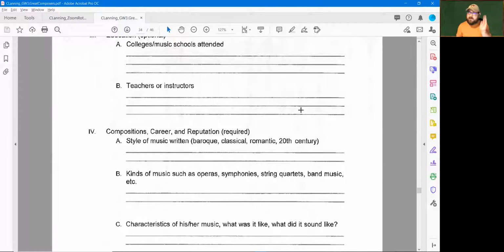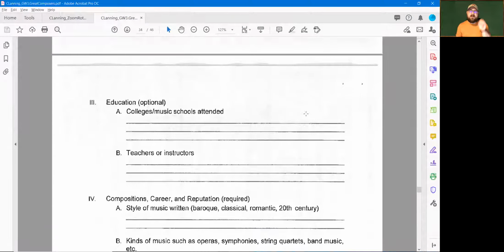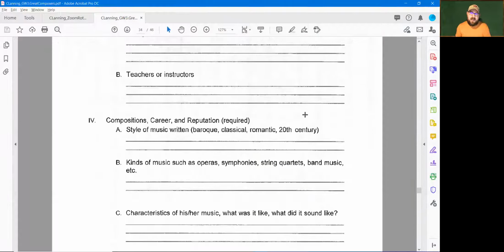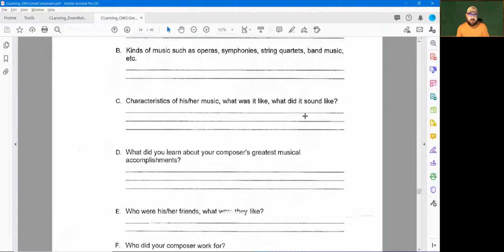But remember, this is Monday, Tuesday work. So Monday, maybe you watch the videos and you do the Padlet, and then on Tuesday, you spend 10 minutes and you work through as much of the first 2 pages of the packet as you can.